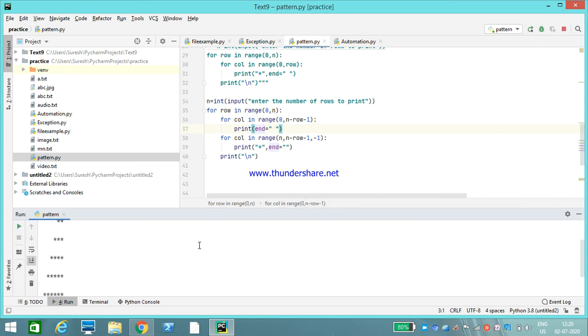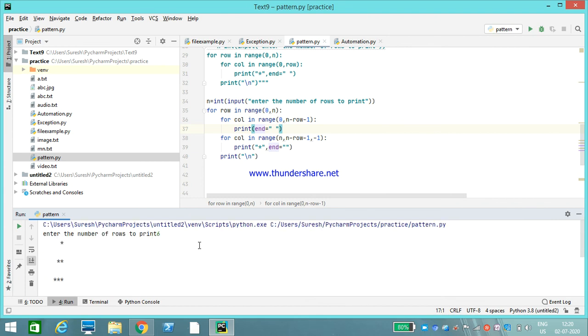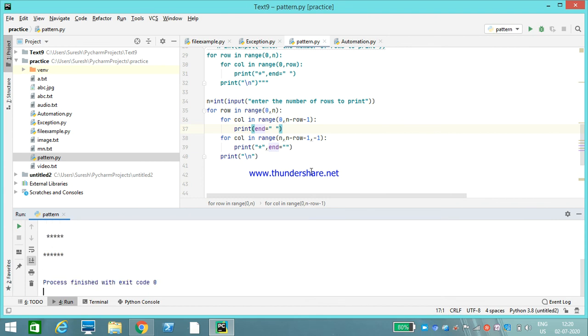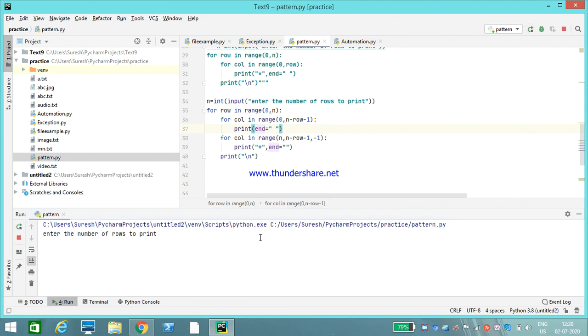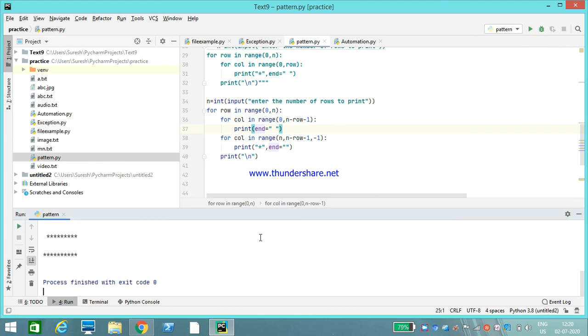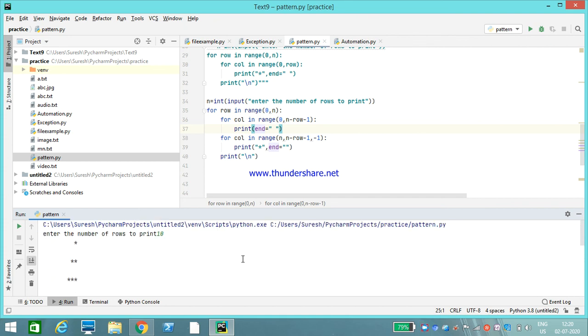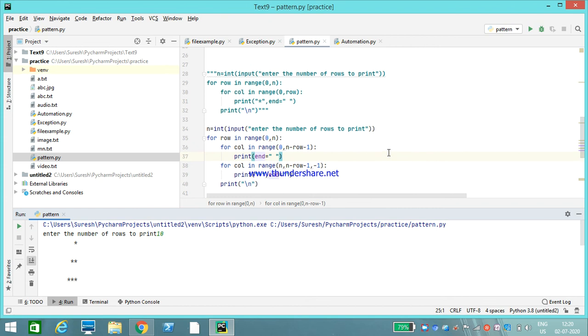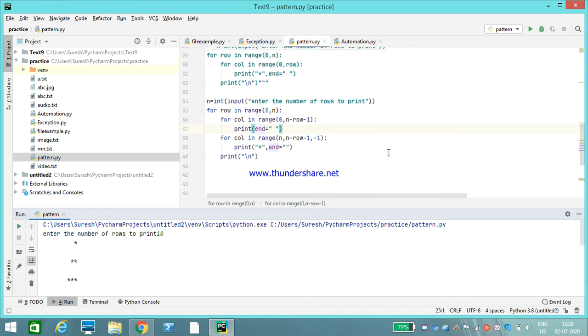See, I have 6. See, it is printed as a reverse right angle triangle. Okay, for example, I need to give 10. See, it will print a reverse triangle. Okay, like this you can print triangles in any other forms. In the next tutorial I will show how to print numbers, and also I will show how to print other patterns. Okay, thank you guys.